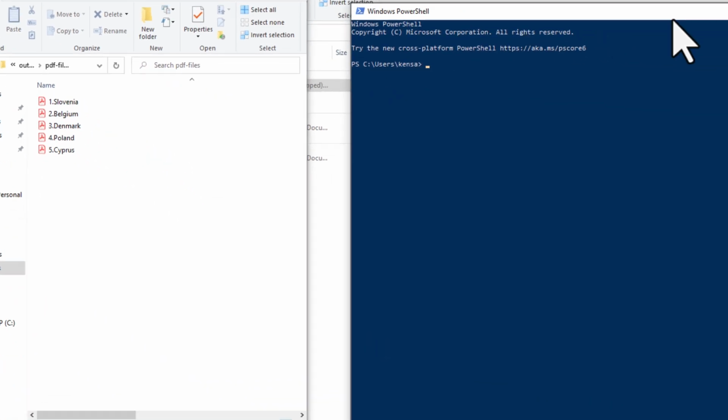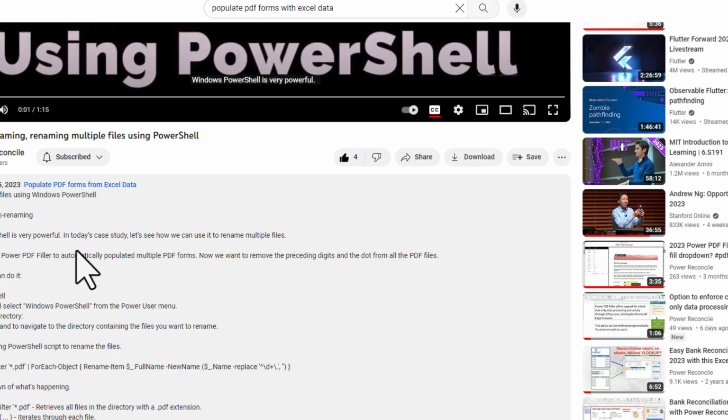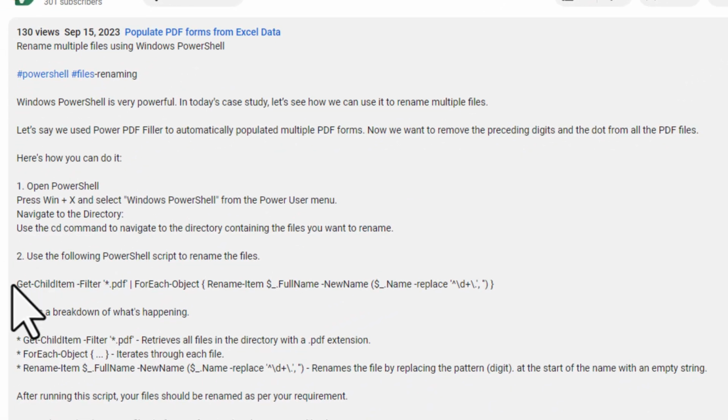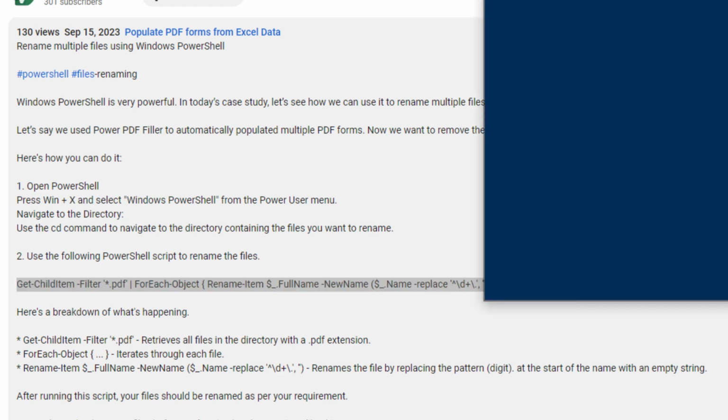If you'd like to further tweak the file names in bulk, you can utilize PowerShell. For instance, if you want to change a file name from 1 Slovenia.pdf to EU-Slovenia.pdf and apply this to a whole folder, you can employ this PowerShell script.